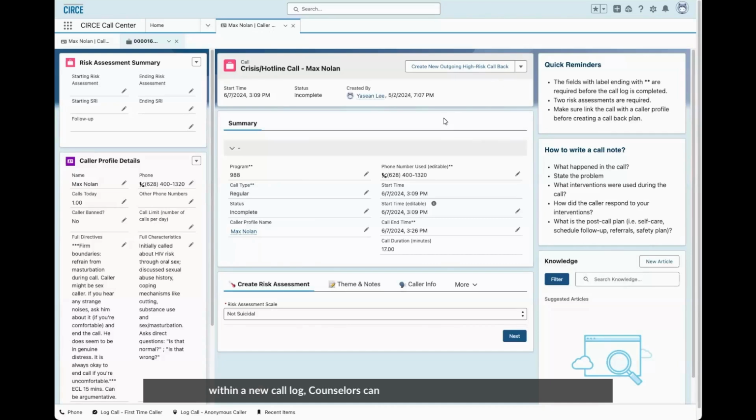Within a new call log, counselors can easily view profile details and begin their documentation. The CIRCE system presents fields in a way that follows the natural flow of a crisis call and can be customized to the needs of your organization. Counselors can easily record a caller's starting and ending risk assessment, including starting and ending SRI for calls on 988.